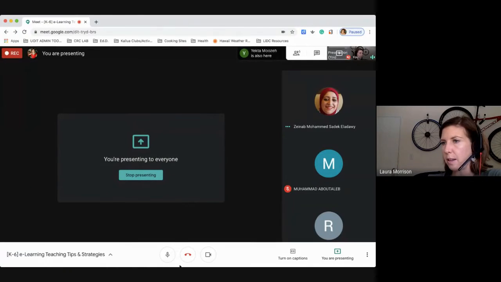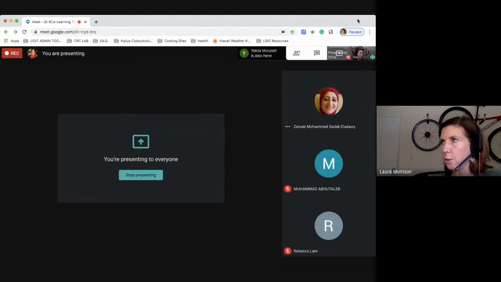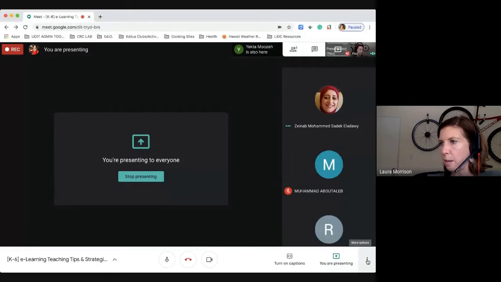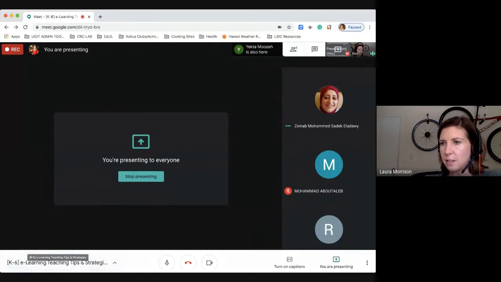So down at the bottom, when I hover over the bar, it pops up the name of the meeting, the mic settings, the video settings, turn on captions, and then also, I'm just going to move this over, the 3-button menu, more options on the very right. So we'll just start on the left-hand side.